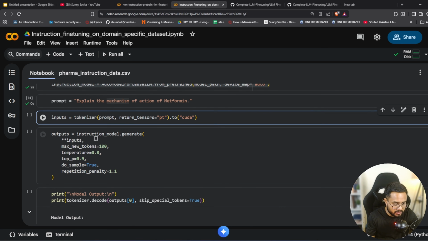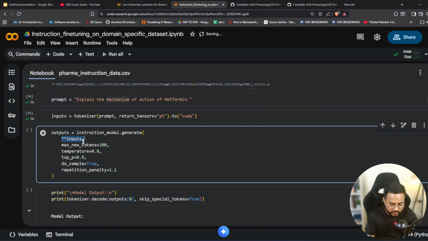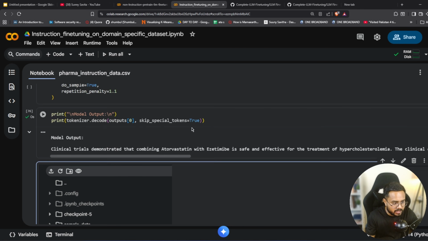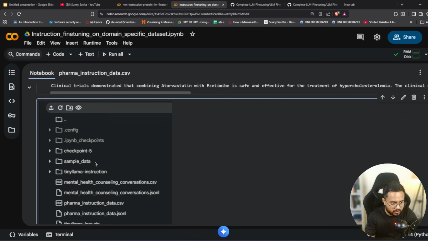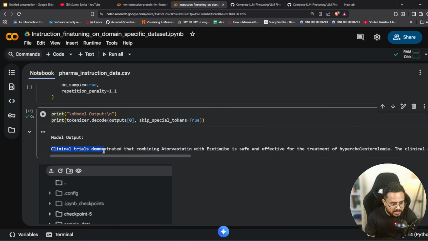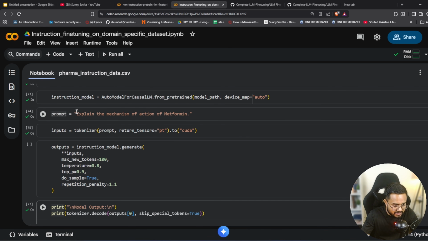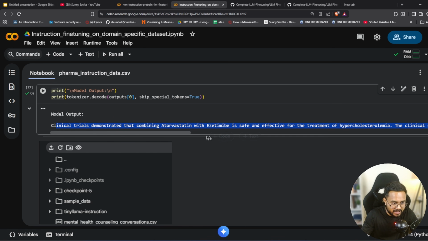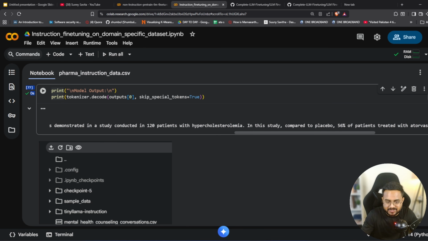So here is my prompt. Now I'll tokenize the prompt and pass all the tokens over here. Okay, now let me take the output. So here guys, you can see the output. So what output is it generating? Clinical trials demonstrate that combining atorvastatin with ezetimibe is safe and effective for treatment of hypercholesterolemia. Okay, so guys, here I asked to explain the mechanism of action of metformin. So see, it is going to explain everything in a normal human tone.